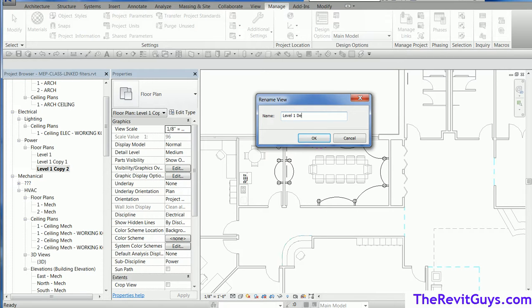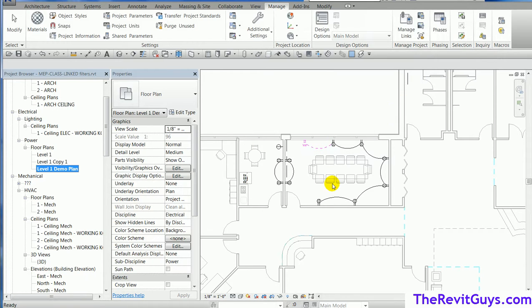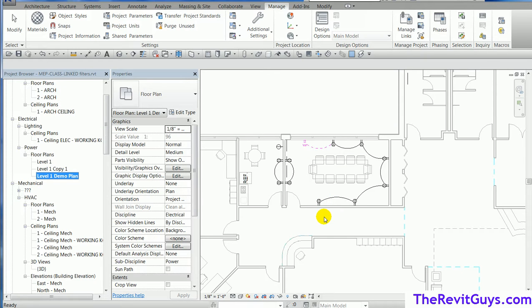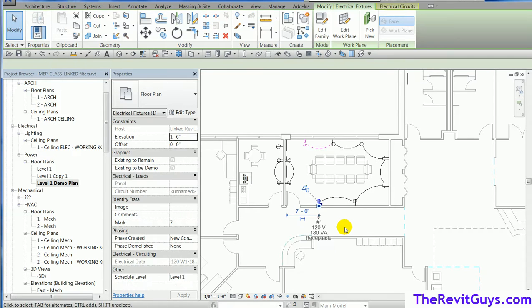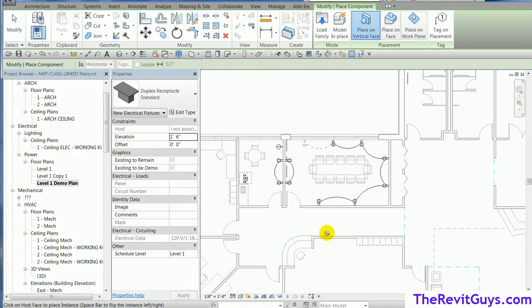Okay, catalog the demo plan. So much for my typing. All right, so here we go, level one demo plan. What I'm going to do is put in everything that's either going to remain or be demoed. So I move my way around here, grab this element, CS, create similar, and I start putting in everything that's in the existing conditions. I'll just go on and put them all in. Life is good. Now I know all these are existing, either existing to remain or they're going to be demoed.